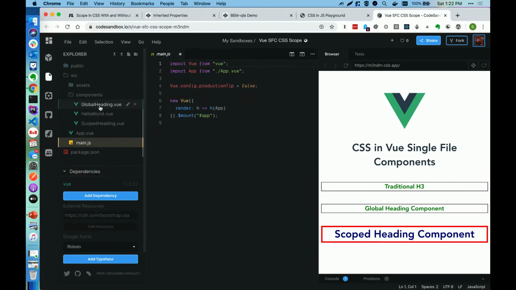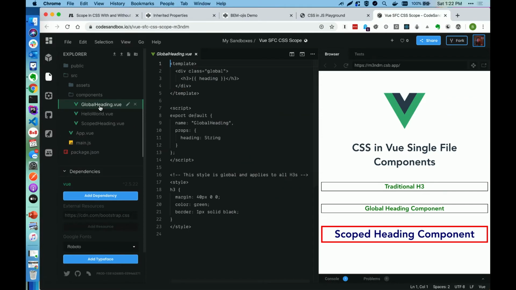So we'll look at the global heading component first. And this is using Vue's single file component approach. So you have your template, your JavaScript, and your CSS all in one file.